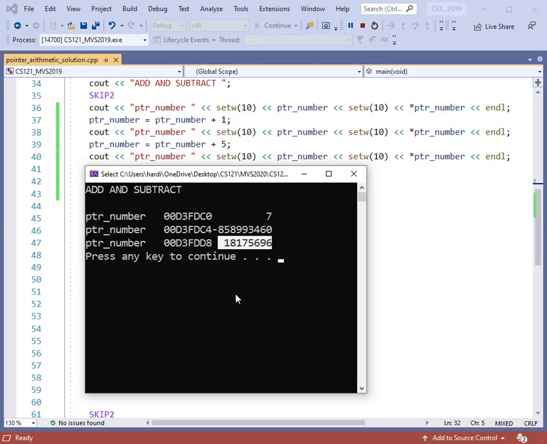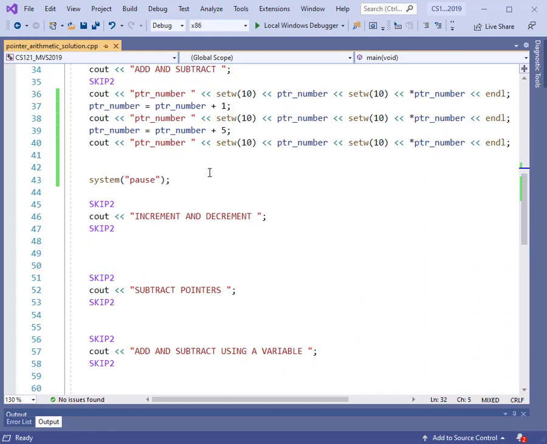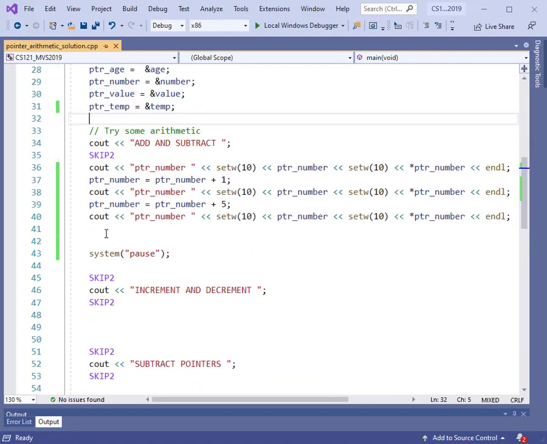But the point here is that you can add numbers onto addresses. So that's pretty amazing. So we can take an address in memory, we can add some offset to that address, and then we can dereference it to see what's stored there. Pretty wild. Well, if we can add, then can we subtract? And I think you probably can guess that the answer is yes, that we can subtract.